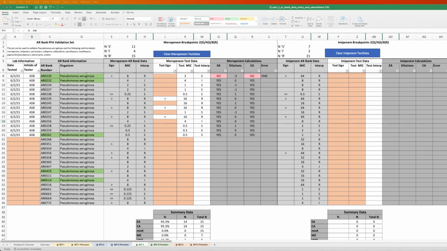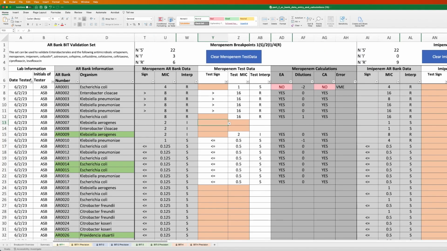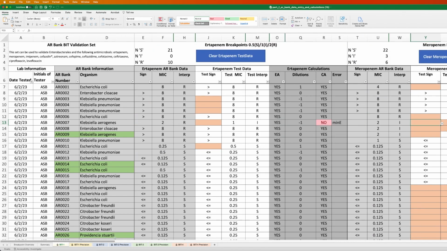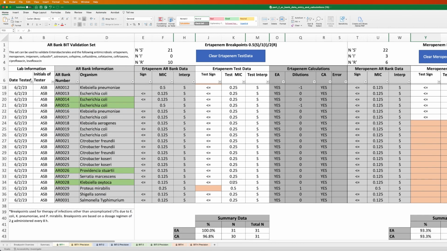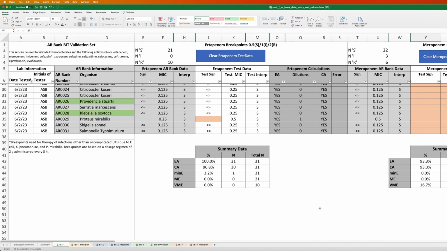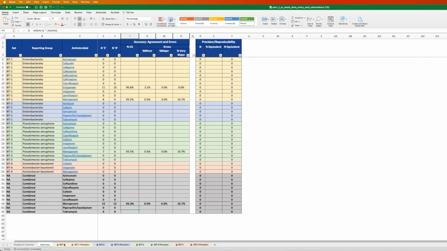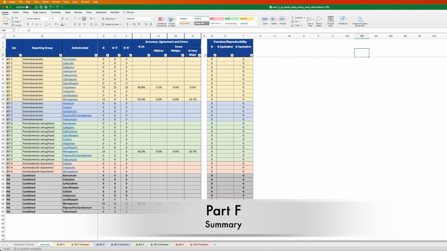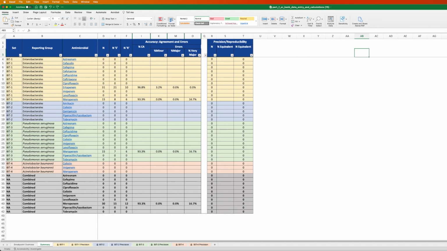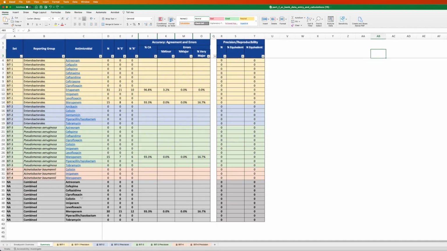So now we've entered in some data for the bit 1 panel for ertapenem and meropenem, and isolates from the bit 3 panel for meropenem. So what if I want to see all of this data together? You can do that by going over to the summary tab. The summary tab pulls from those individual drug summary tables and presents them all together in this interactive table.